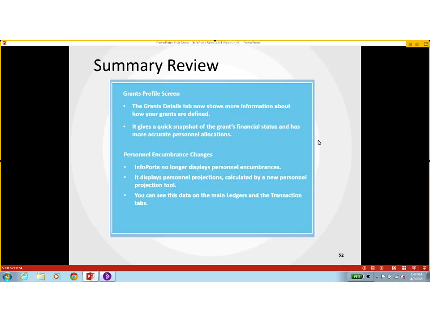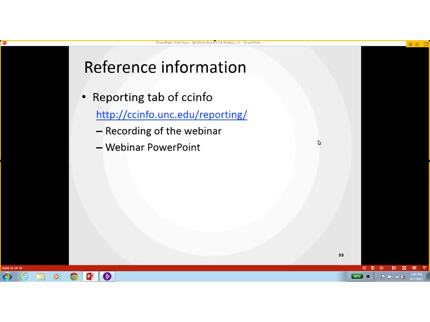You can see this on the main ledgers and on the transaction tabs in InfoPorte, and you can also see it on that HR report. So again, it's the HR icon, you click on the payroll tab, and then the salary projections tab, and that takes you into that FAST report.